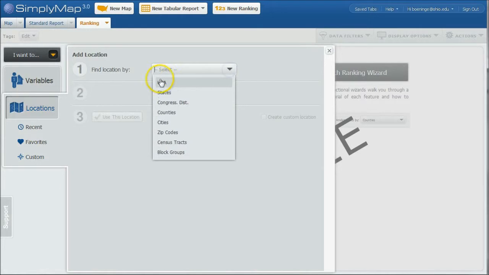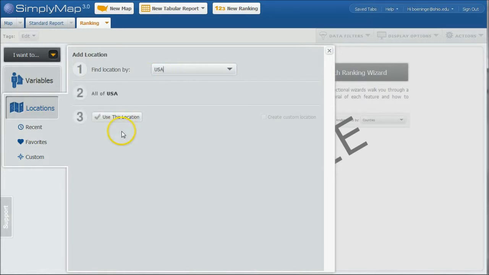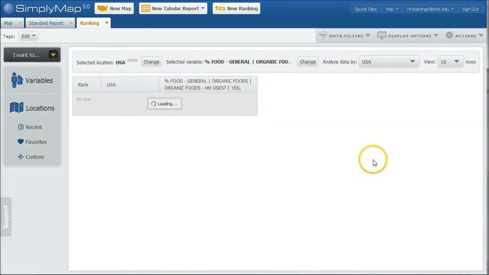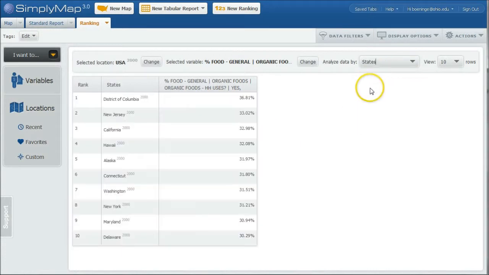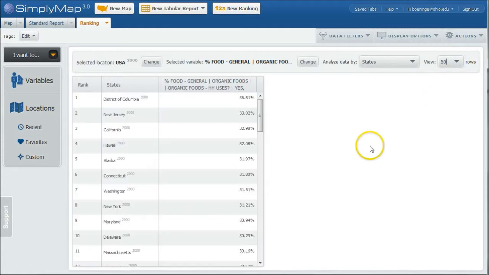And I just want rankings by state in the US. So I'm going to do all of USA. And once I do that and close the tab, it's actually going to open just the USA. If I want to change that, I can analyze data by states and then change this so there are 50 rows because there are 50 states. And so here we have a nice list of the percent of households who use organic food by state in the U.S.